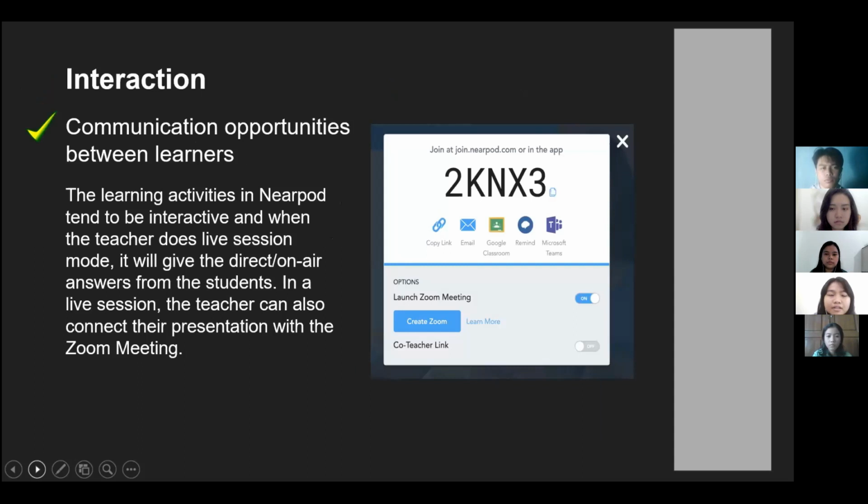And about the interaction, there are communication opportunities between learners in this app. The learning activities in Nearpod tend to be interactive, and when the teacher does live session mode, it will give direct or on-air answers from the students. In a live session, the teacher can also connect their presentation with the Zoom meeting.